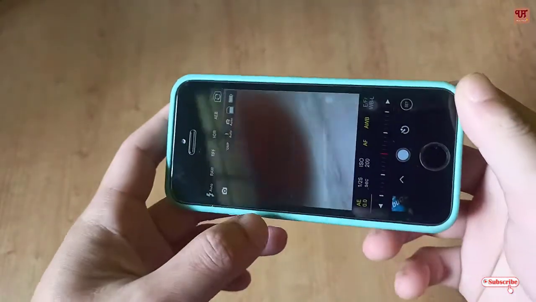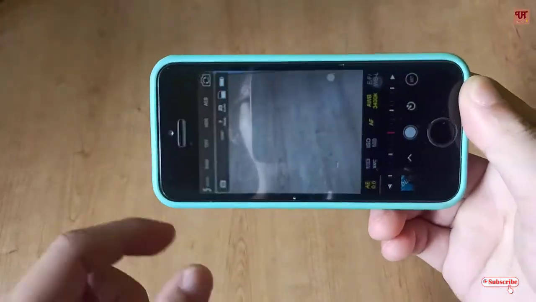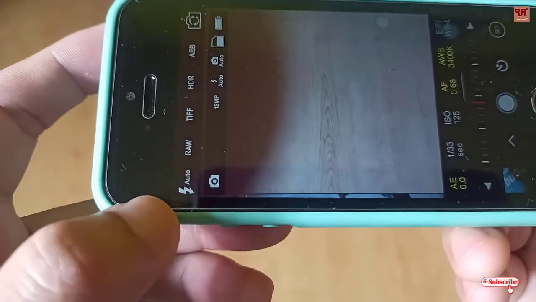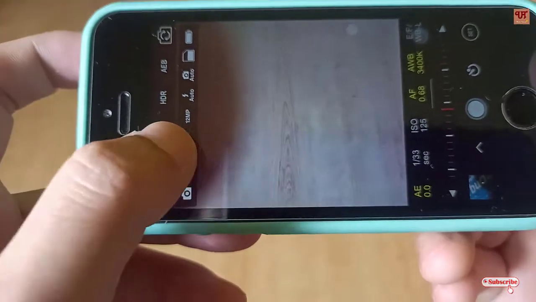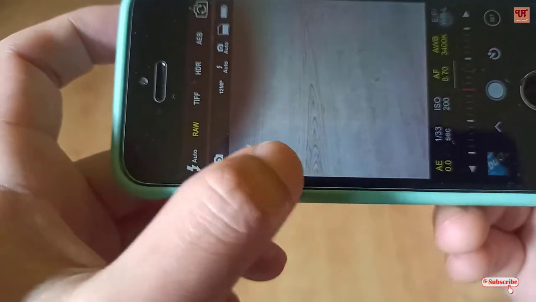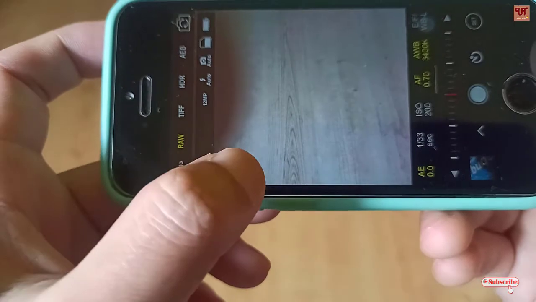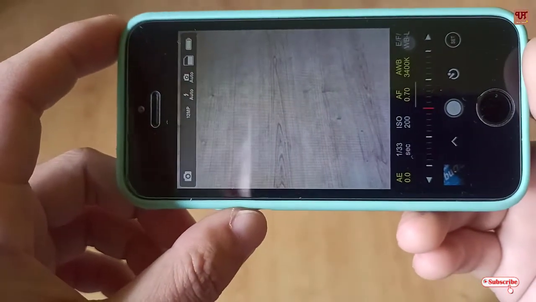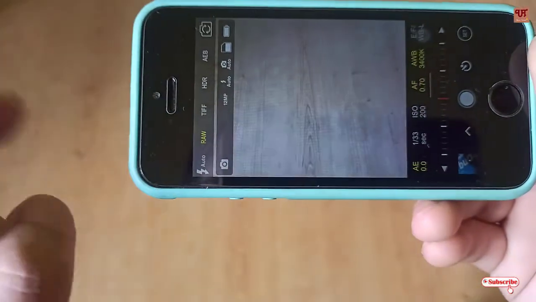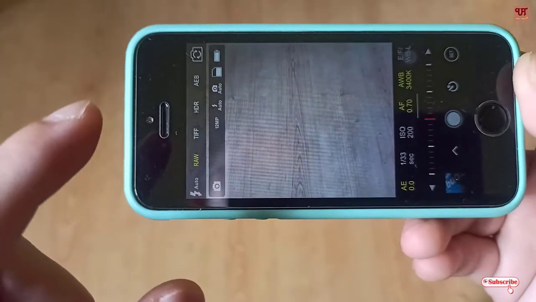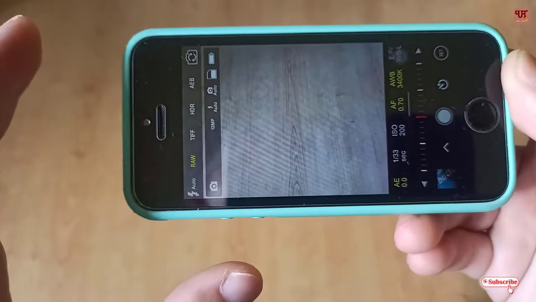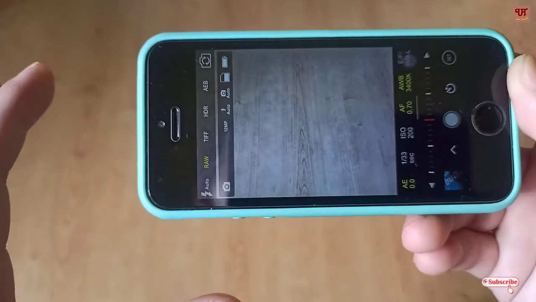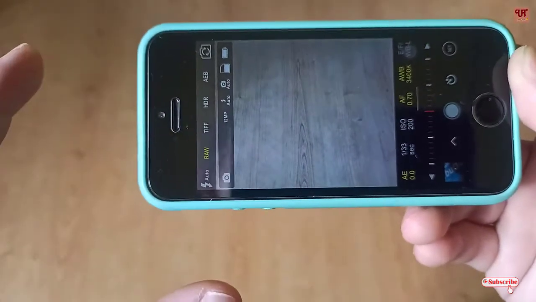On opening this application for the first time, you can see its user interface. Here you can see a RAW option, so you can select it, and when it turns yellow, that means you have selected to capture in raw mode. If you are a raw photography lover, then definitely this is a very highly professional looking camera application for iOS devices that you should try out.